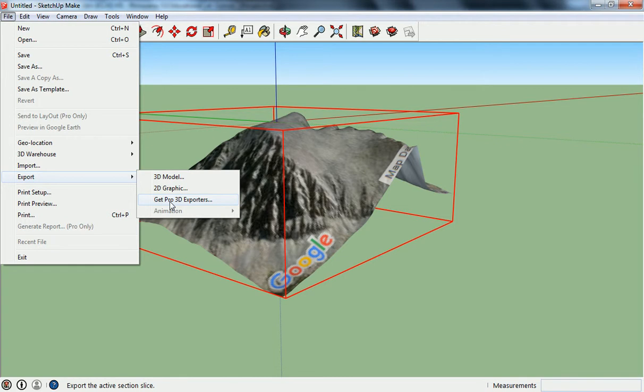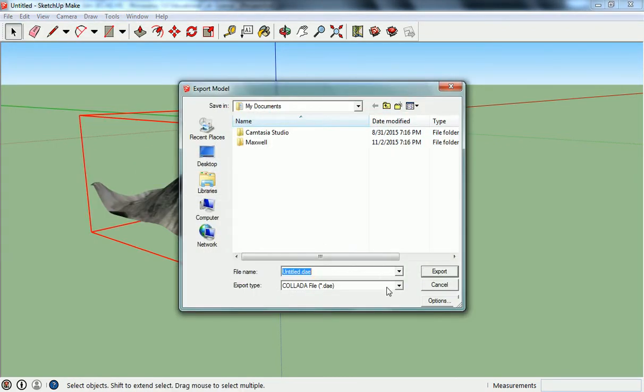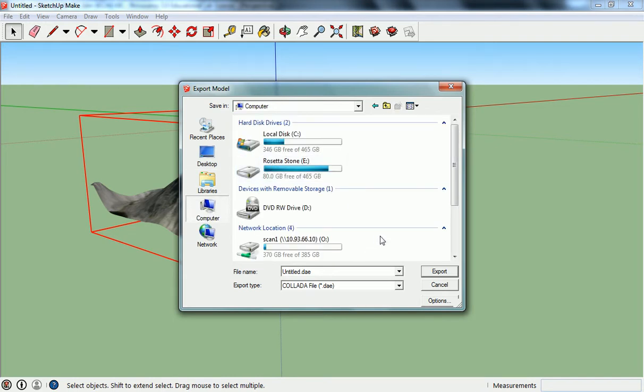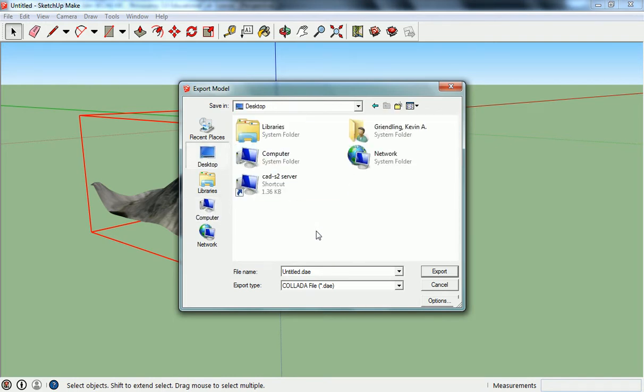Oh, we might not be able to export it as a proper file type. I've never used these file types, but I could try it. So I'll try whatever a Collada file is. I'm just going to drop it on the desktop for now. Should we save before we try to export? Yes, you probably should. I'm going to try it without it.